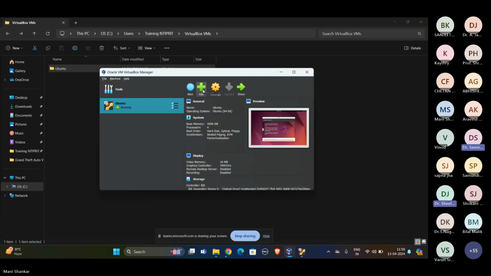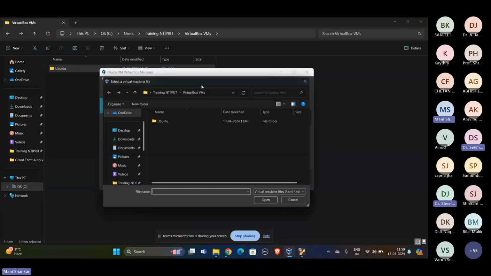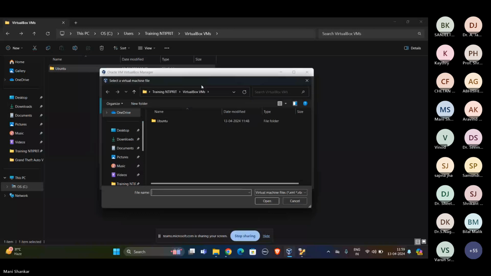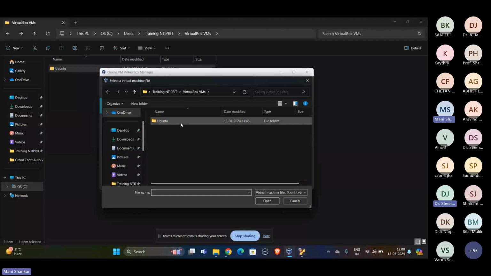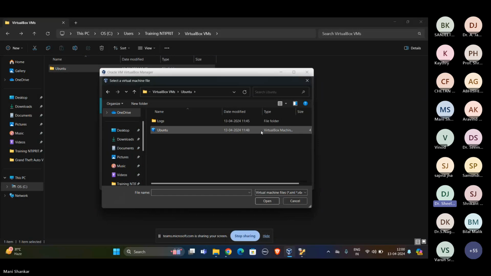We do not need to install it there, we have to add. You just have to install VirtualBox, and when you open VirtualBox, you will find this Add button. When you click on this Add button, you have to navigate to the folder where your virtual machine is installed, and you have to select this machine.